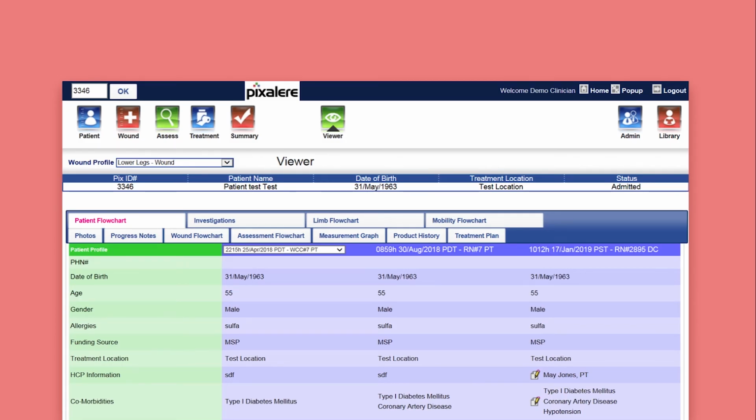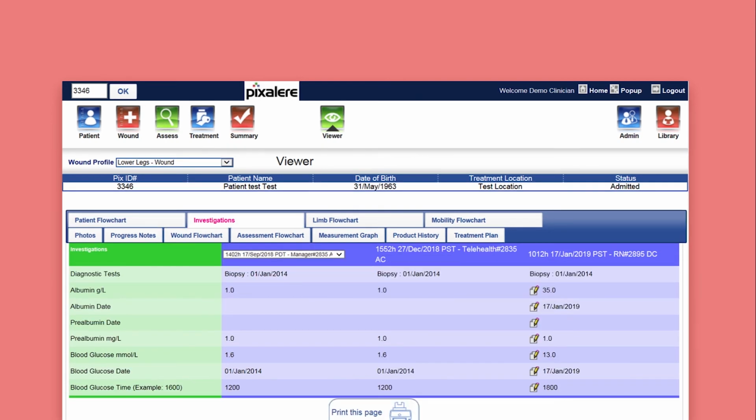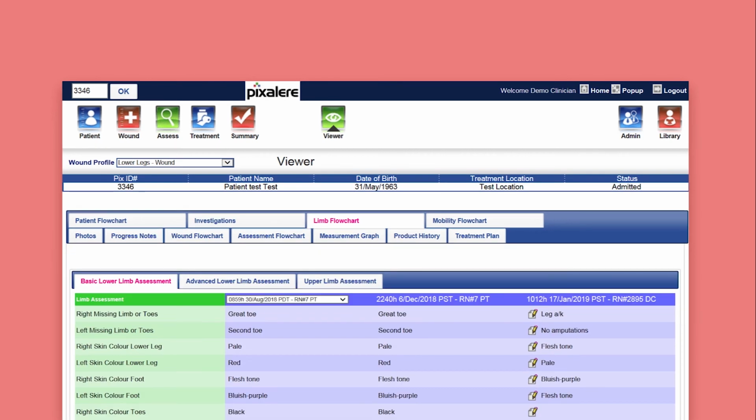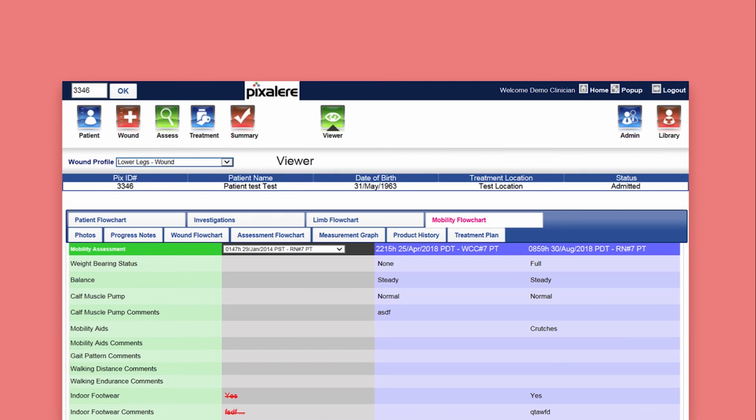The viewer is a handy section to view the progress of the wound. We will quickly run through the highlights. The patient flow chart shows the patient's age and health history. The Investigation tab shows blood work entered in the patient profile. The limb and mobility flowcharts show the various completed assessments of these types.